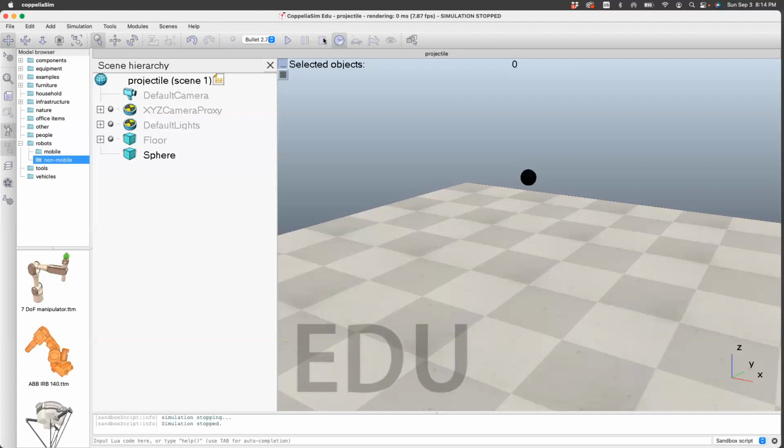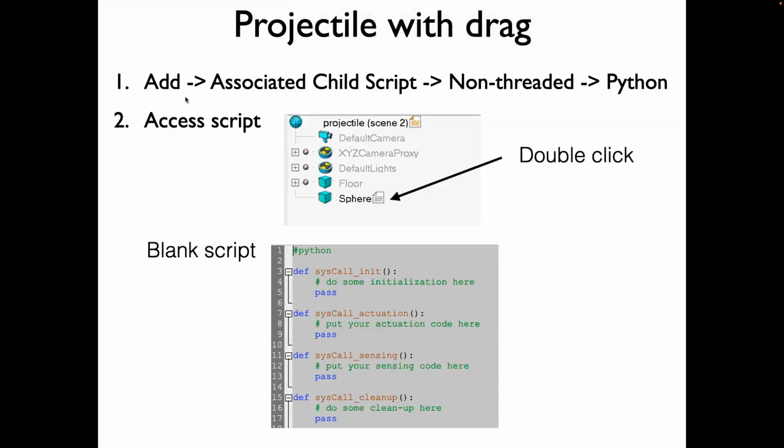Okay, now in order to set a speed and to do interesting things with it, we'll write a script. For that, first you need to go to Add, associated child script, non-threaded Python. Once you do that, what you'll see is magically, in your sphere, sort of a notepad will appear. You can double click this and what will open up is a script.